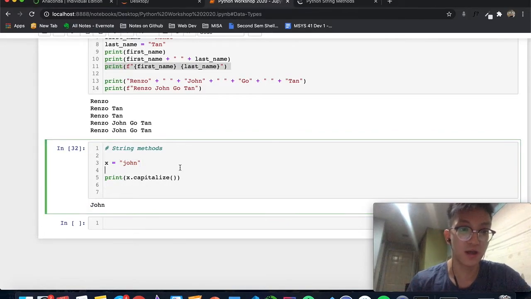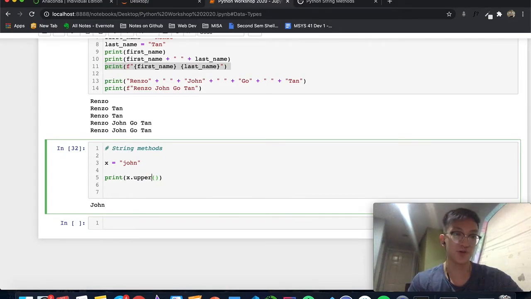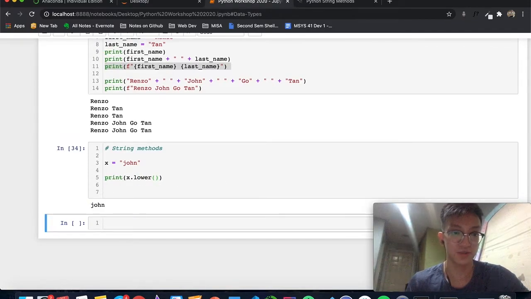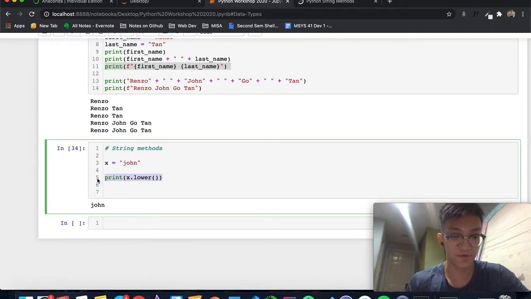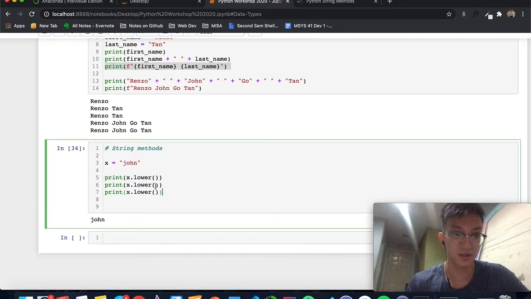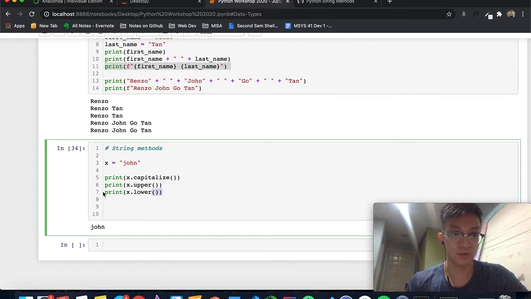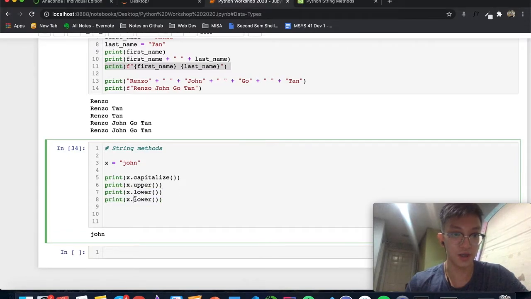letter to uppercase. We can also do dot upper. So what upper does is it converts the whole string into uppercase. There you go. And dot lower, which is to convert the string to lowercase. So for you guys to remember, I'll just note capitalize, upper. Then we can also put len of x.